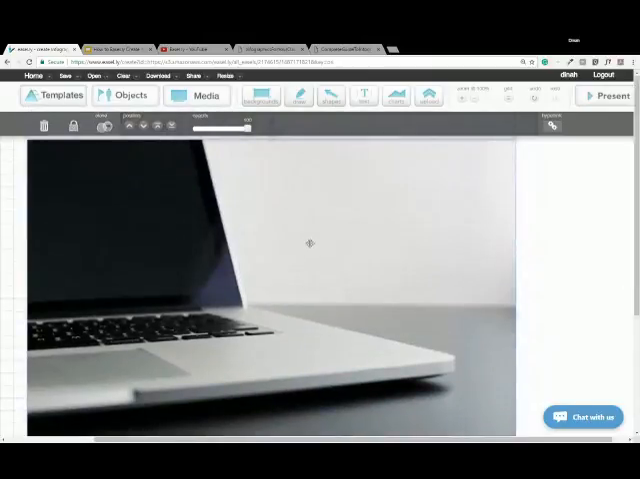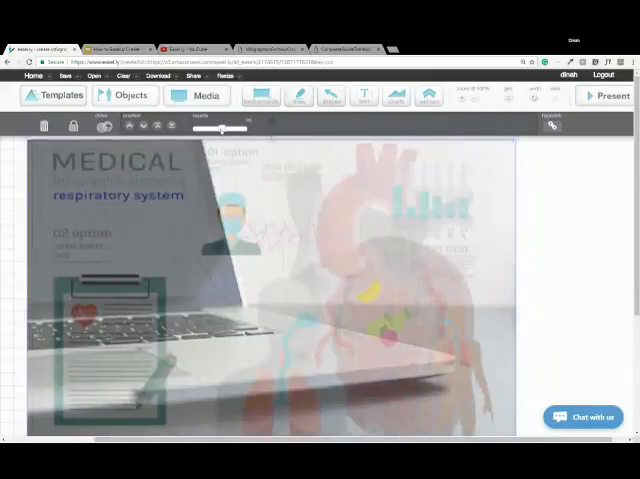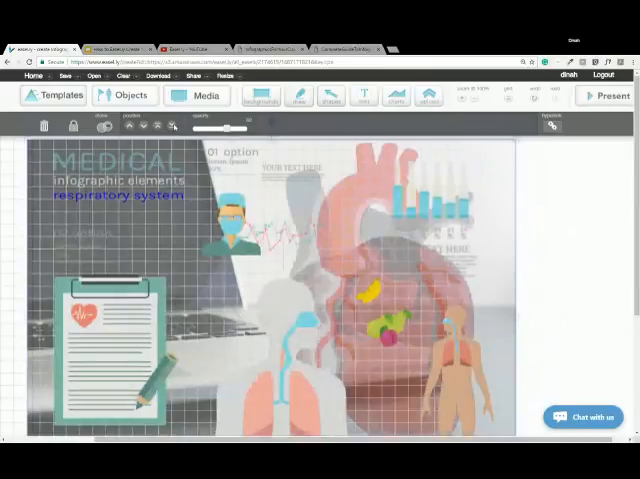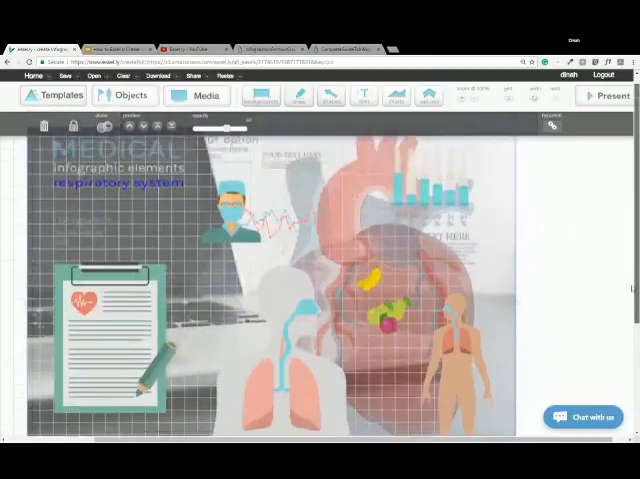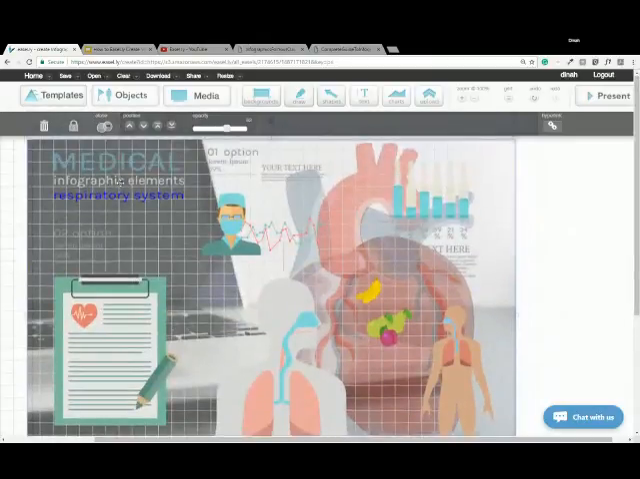Now, once you have your image on your page, you can work with the available tools in the gray and white banner. Now, I'm going to go ahead and change the opacity to this laptop. There you go. It's a little bit more see-through there. And I'm going to send it to the back. Okay, and so, as you can see, I have a laptop that is now in the back of my infographic.